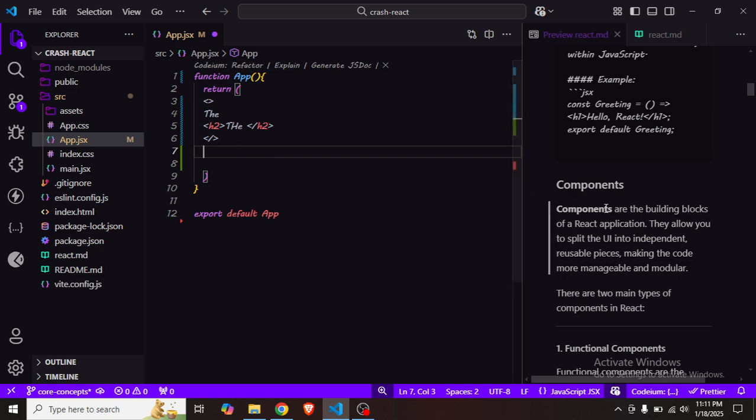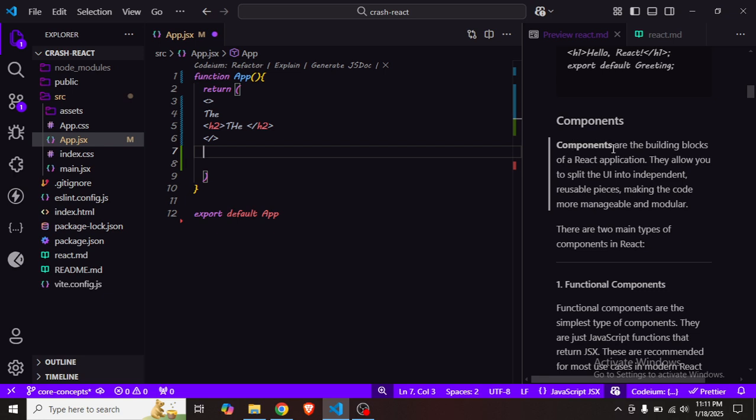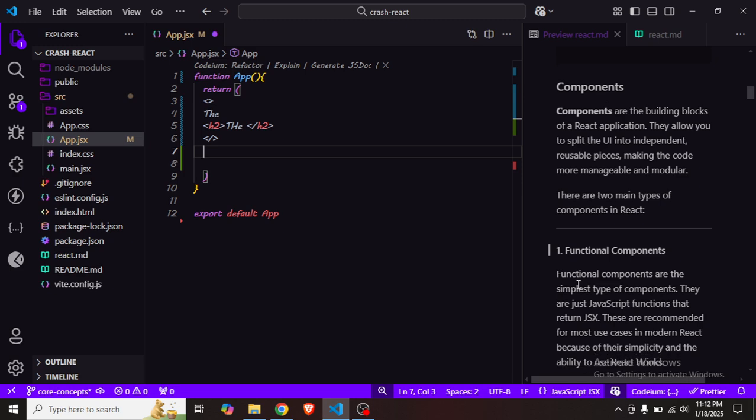Okay, now let's come to another topic, which is called component. So actually React is a component-based library. So components are the building blocks of a React application. They allow you to split the UI into independent reusable pieces, making the code more manageable and modular. There are two main types of component in React. One is called functional component and the other is called class-based component. But we are going to cover only the functional component, as the class component is now eliminated from React.